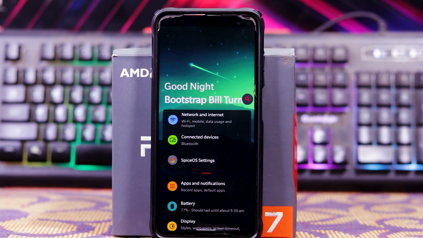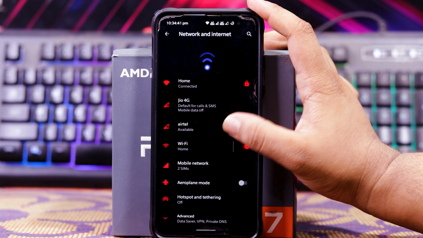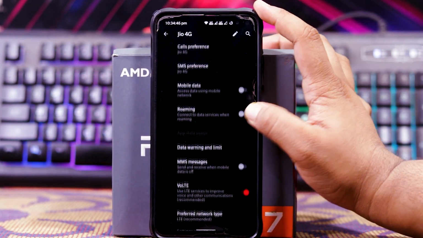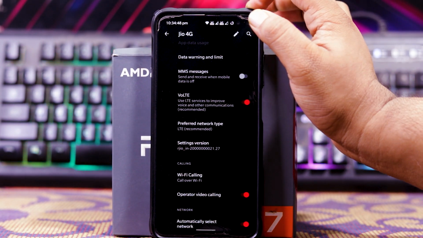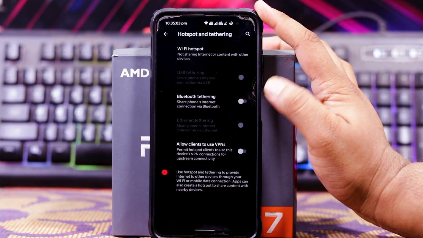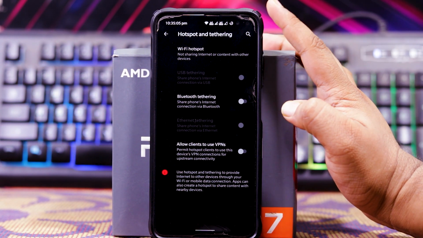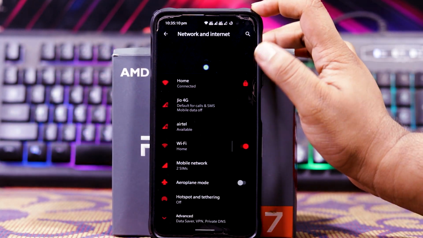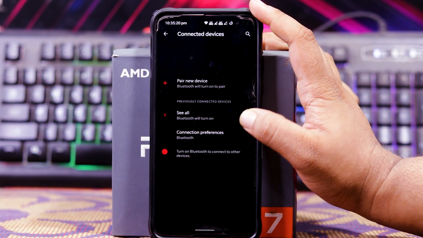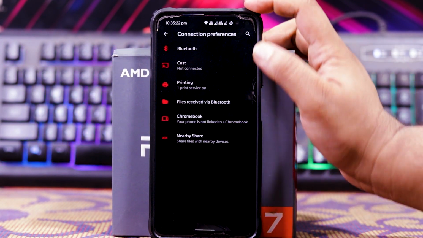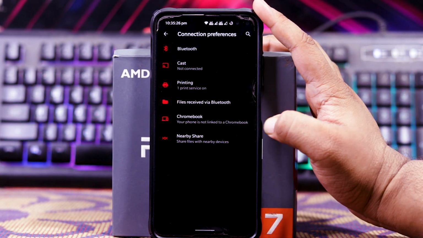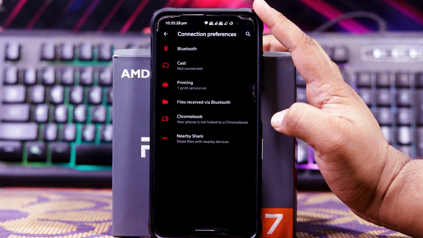Now let's see some customizations. In Network and Internet, down in the advanced section, you get VoLTE and it's working fine. Down here you get Wi-Fi calling. In hotspot you get the same options, but down here you get allow client to use VPN on hotspot. And as you can see the animation, you get animation for each and every option. In Connected devices and connection preferences, you get Bluetooth, cast, printing, Fast Pair Bluetooth, Chromebook, and Nearby Share. You don't get driving mode and Android Auto.